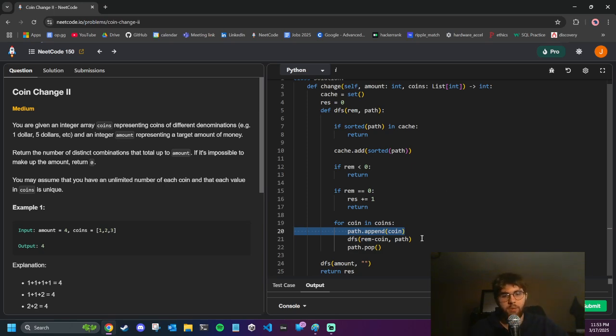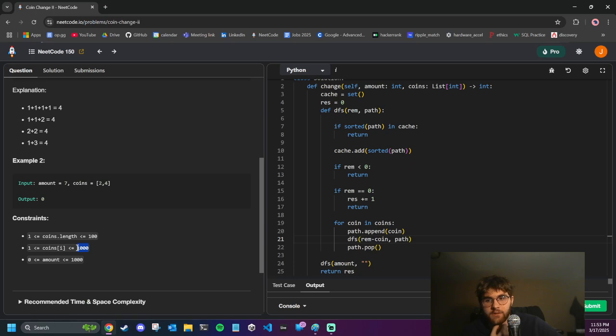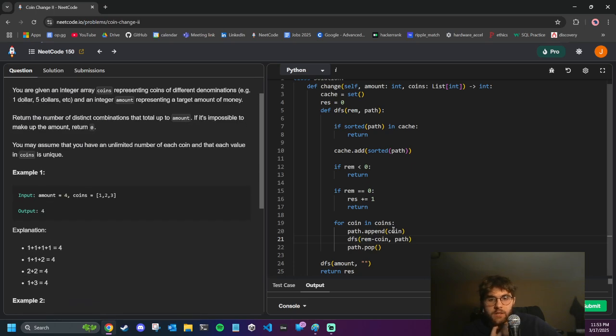So I could say path plus equal. So let me make it a string. No, I should. All right, so how do we want to store our path? So we could use a string and then sort the string, but I don't think that will work because if we have coins that are with several digits. So I think a tuple makes sense.